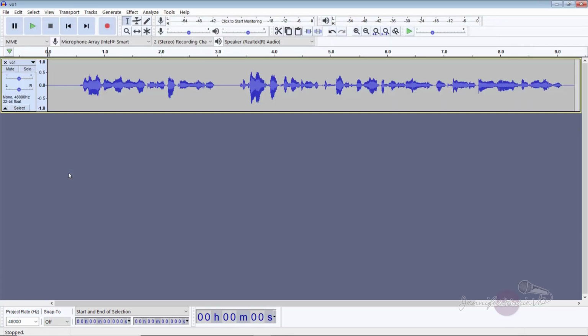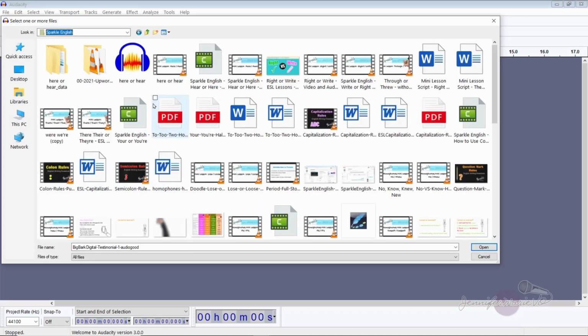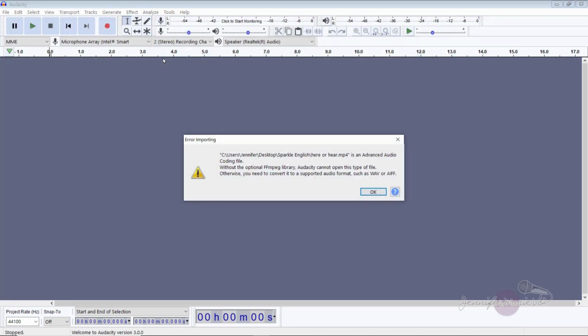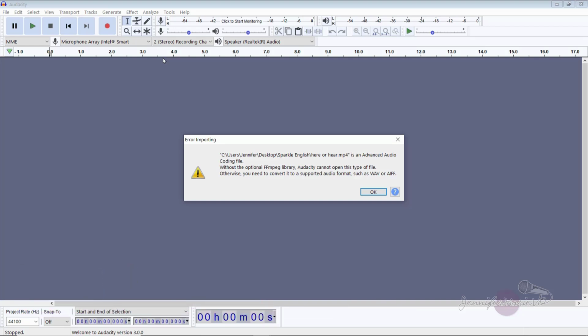And you can see here I opened up an audio file and it opened without any problem, so I can go ahead and make any edits. But if you want to open up a video file right now and click File, Open, to edit the audio of a video file, you can see here there's an error importing. It says, without the optional FFmpeg library, Audacity cannot open this file type. So we're going to need to download and install that library.